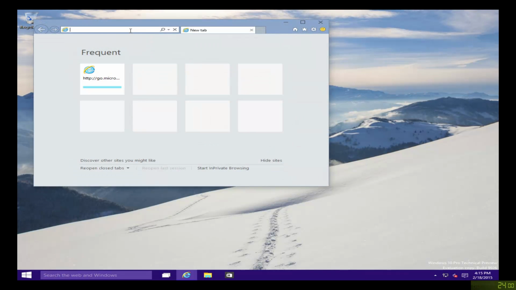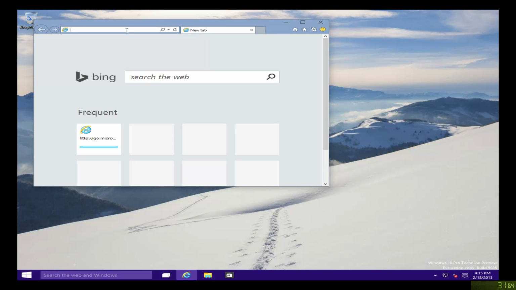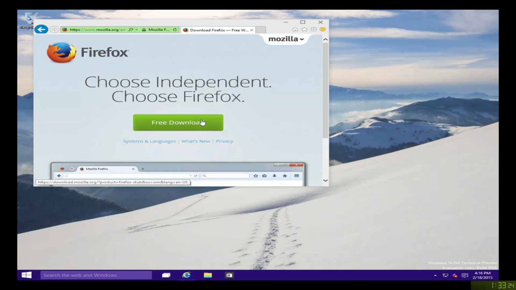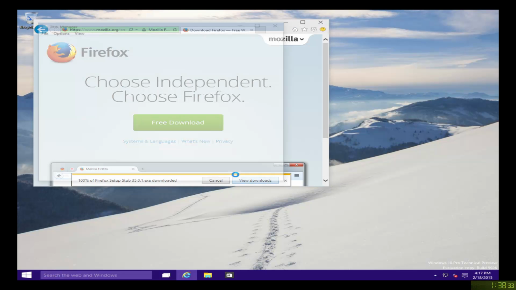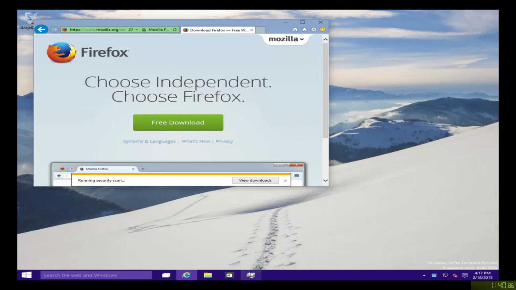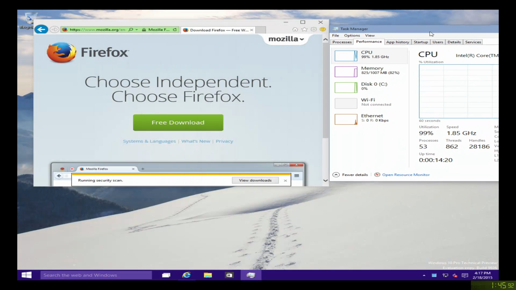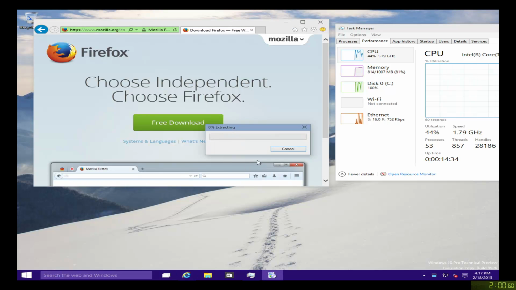This is, of course, IE11. Getfirefox.com. Can we load it, please? No, we gotta load other bullshit. Getfirefox.com. Okay, so we have our file finally downloaded.